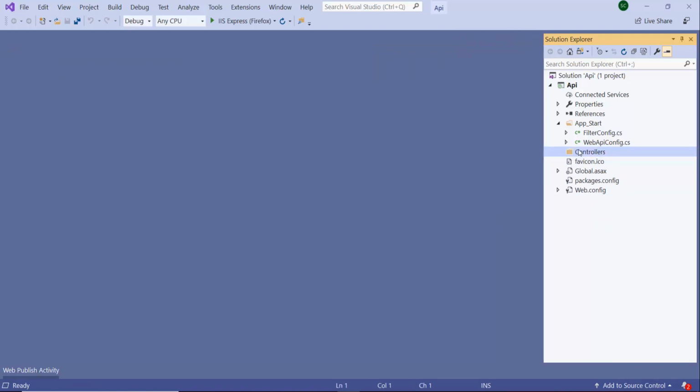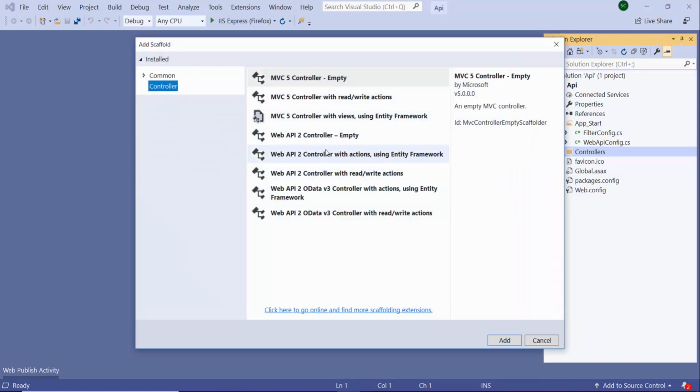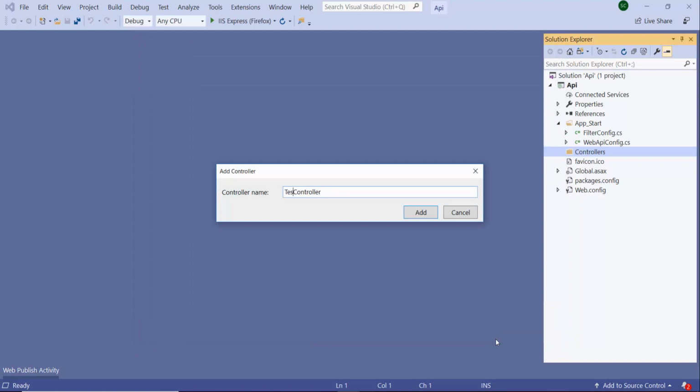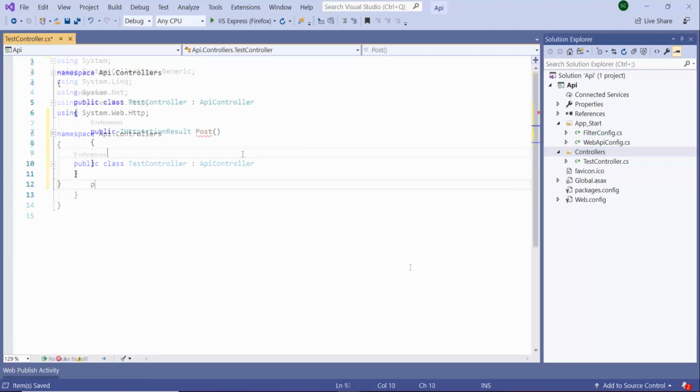I'm going to start from scratch. I'll create just a test controller. That's going to be an API controller. And I'll call it test. And that's just going to have one method.